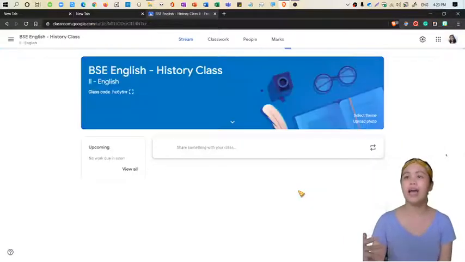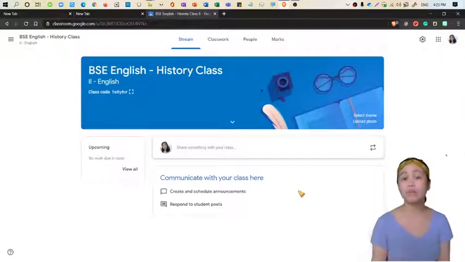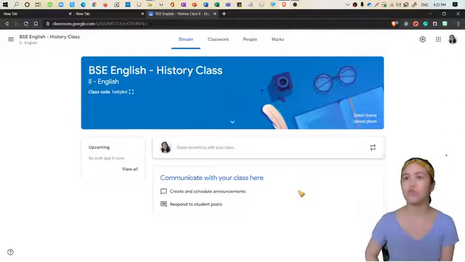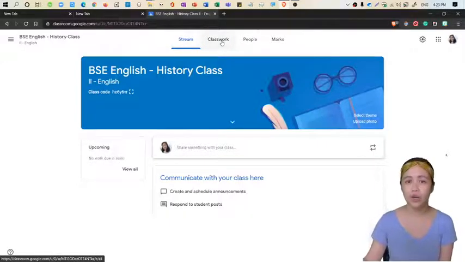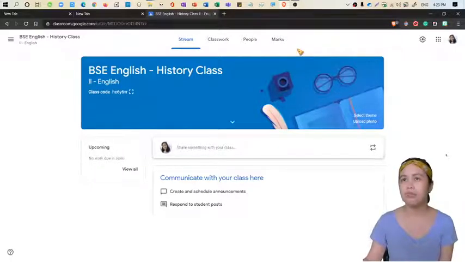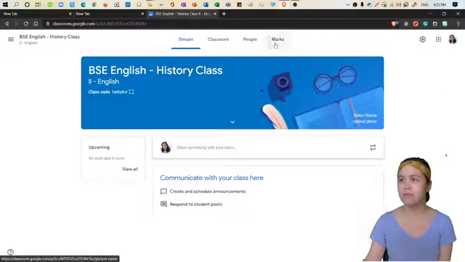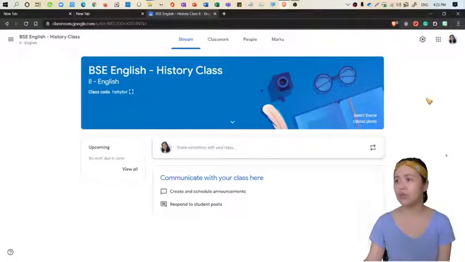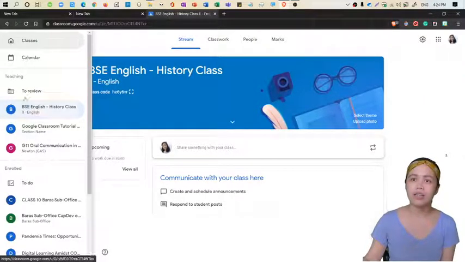After the class is created, you will be directed to your classroom. You will see here now we have 4 main tabs. We have stream, classwork, people, and marks. Before, marks was named as grades, but now Google changed it to marks. What's new about Google Classroom right now, this August, is that they already added here at the side the to review and to do.